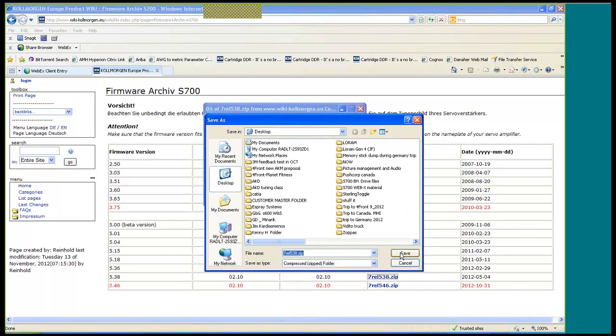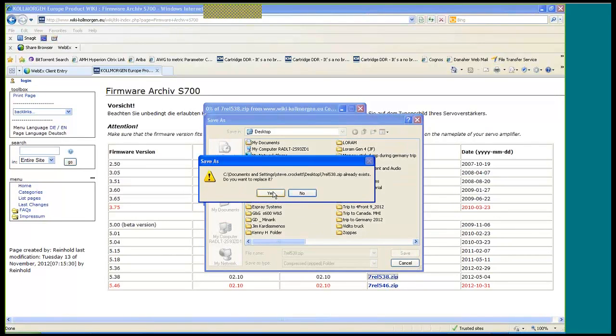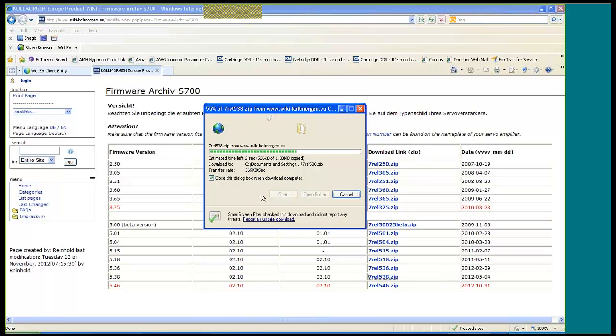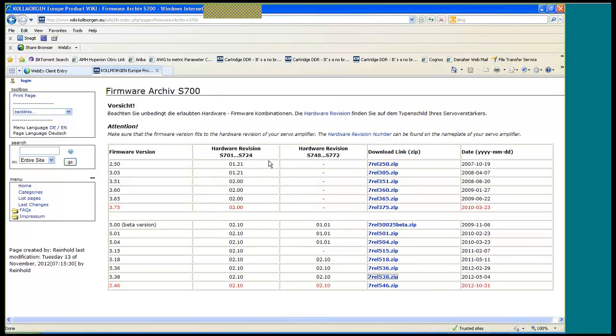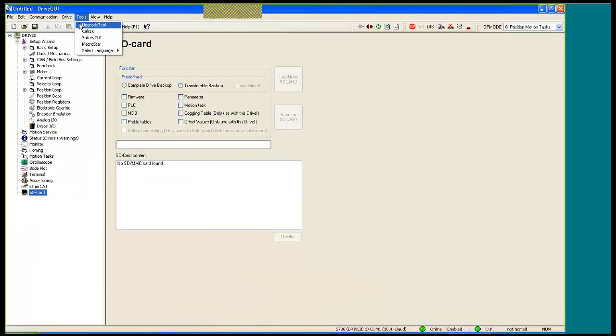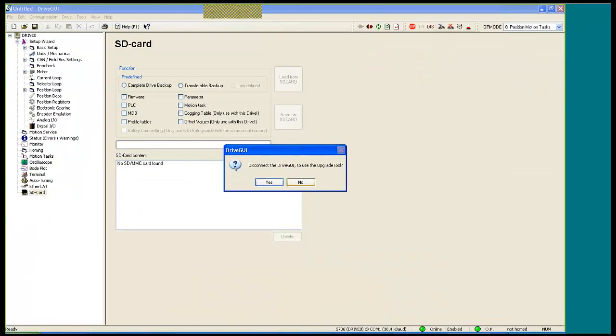And I will put it on my desktop. Do a save. And I'll give it a yes. So it's putting the zipped version onto my desktop. At the very top of the toolbar, you have Upgrade Tool.